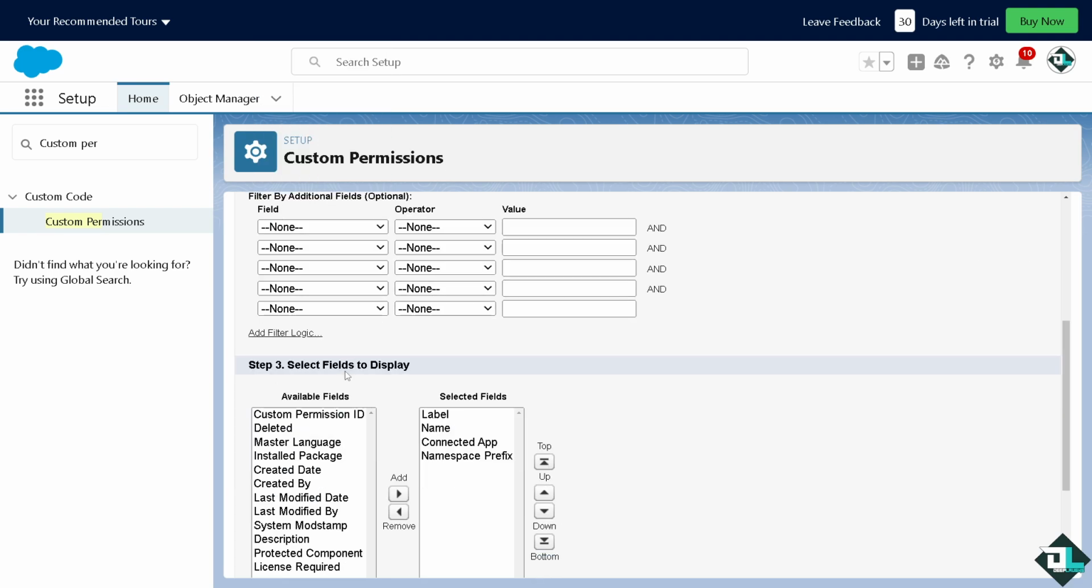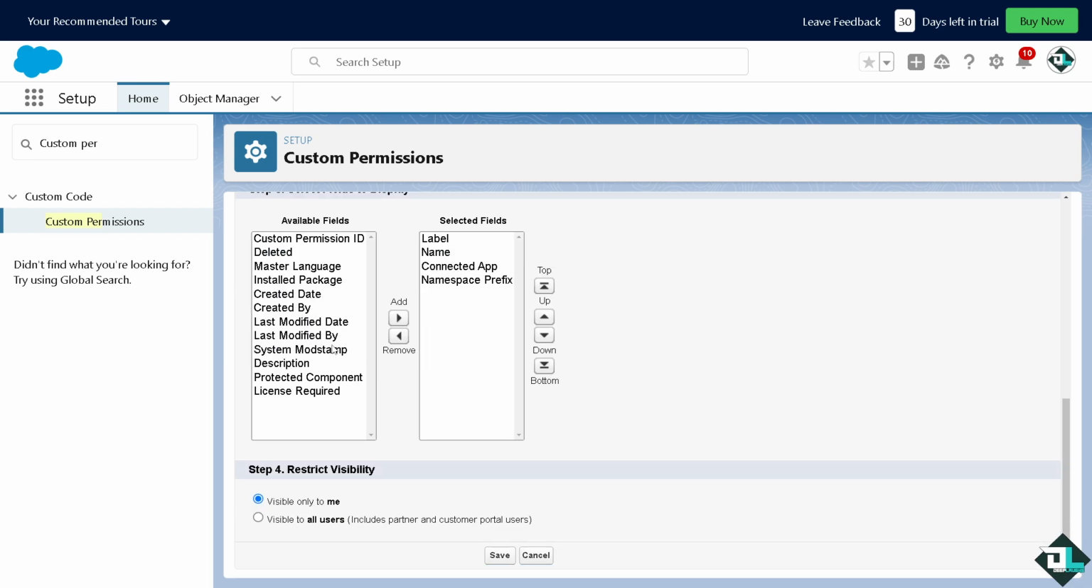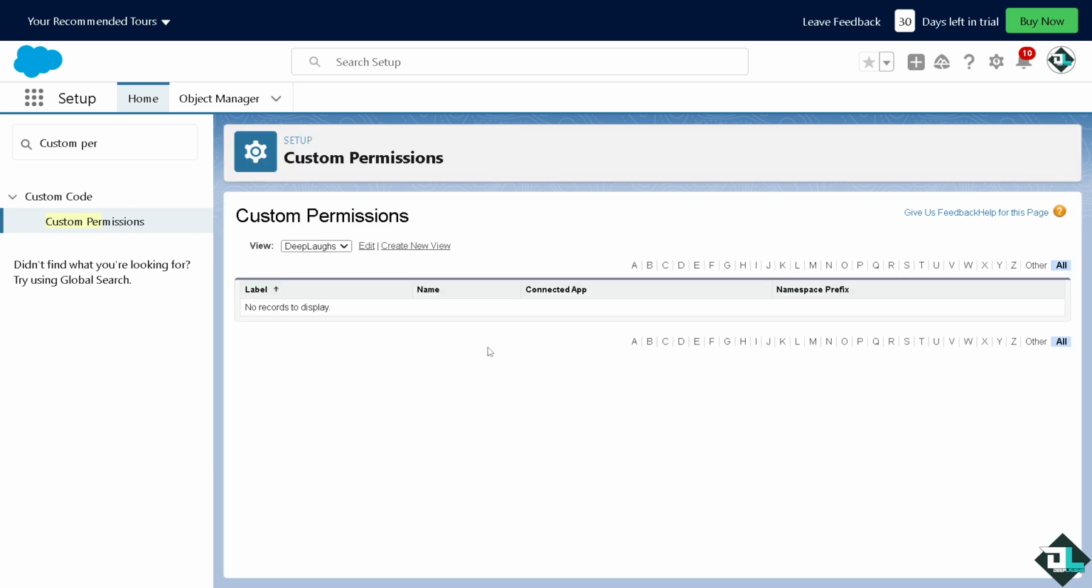All right. You also have the option to select the fields to display. You also have an option to have the restrict visibility. Is it going to be visible only to you or to all users? Once you are happy with that, all you have to do is click on the save option here. So now you have created this custom permissions.